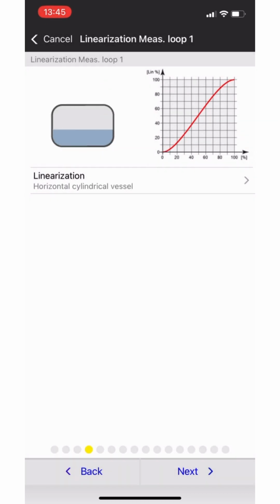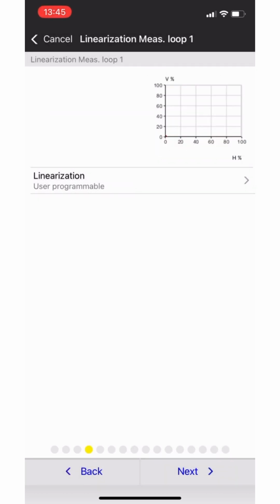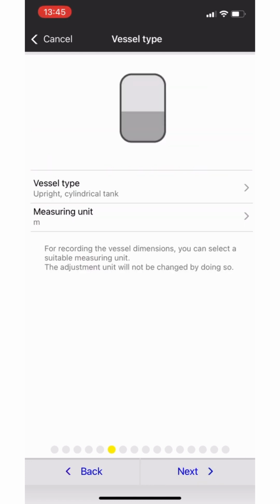Is it linear? Is it a horizontal cylinder? Or do we want to go even more detail and use programmable? When we choose that, we can choose to use a calculation assistant, which will create a bearing table. We can input a bearing table if we have that already. We'll use the calculation assistant.